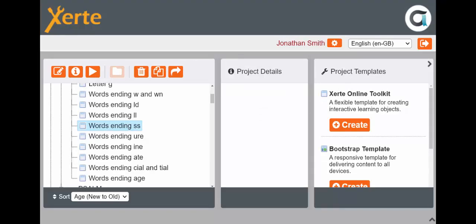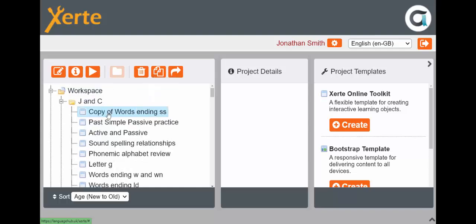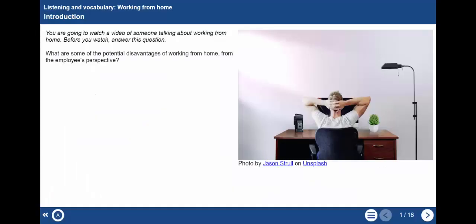So just to remind you how to copy a project, you find the project you want to copy in the workspace and you highlight it, and then you click on the copy icon. And the copy appears at the top of the folder, and then you can go into Properties to rename it. You can also copy a page within a project.